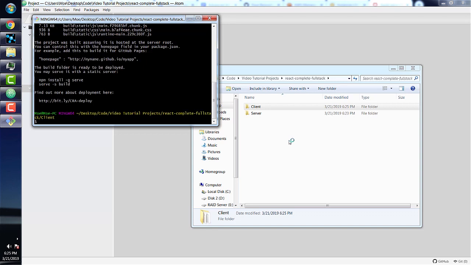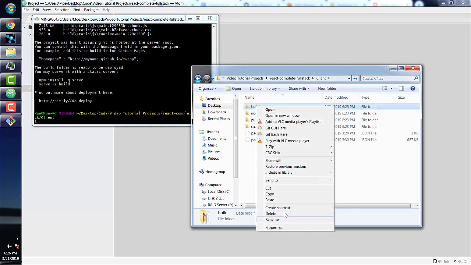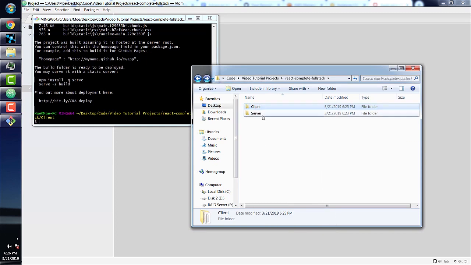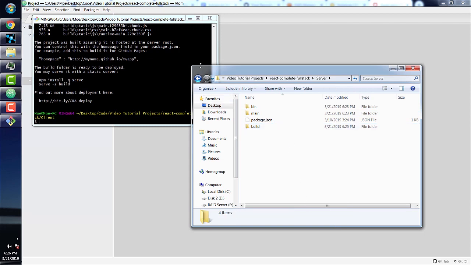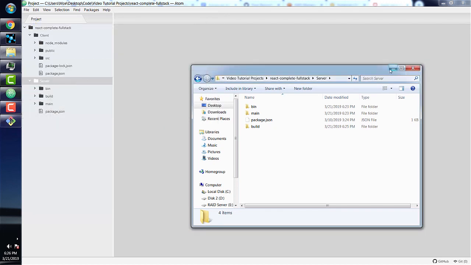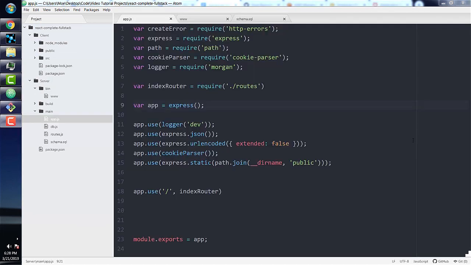So we can now cut and paste this build directory to our server directory. So now our project is one app. We no longer have a separate server and client app. Our entire app is just one directory now. And this is essentially how we're going to run it in production. Because again, we're not going to run two separate apps in a production build. That would not work. So to overcome this, we combine both our React app and our Express server into one app.